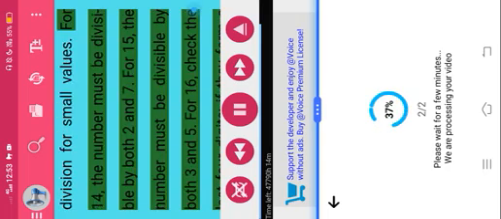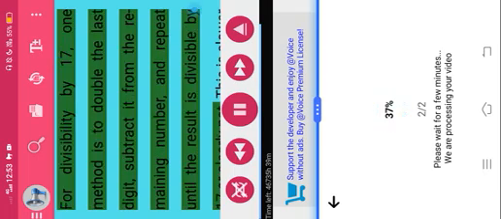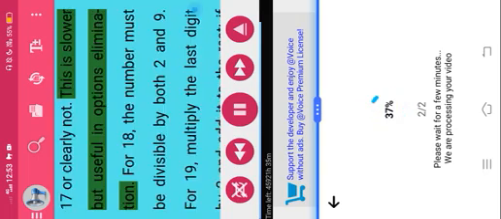For 14, the number must be divisible by both 2 and 7. For 15, the number must be divisible by both 3 and 5. For 16, check the last 4 digits. If they form a number divisible by 16, the whole number is divisible. For divisibility by 17, one method is to double the last digit, subtract it from the remaining number, and repeat until the result is divisible by 17 or clearly not. This is slower but useful in options elimination.